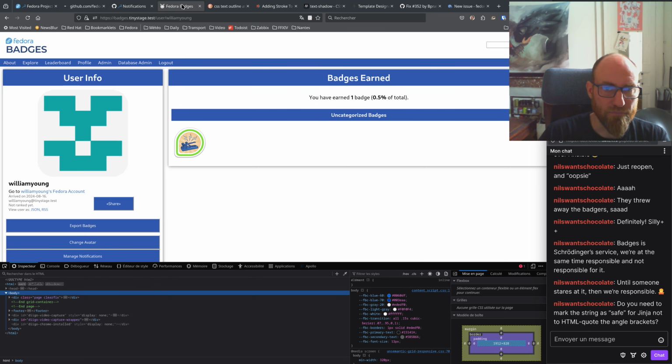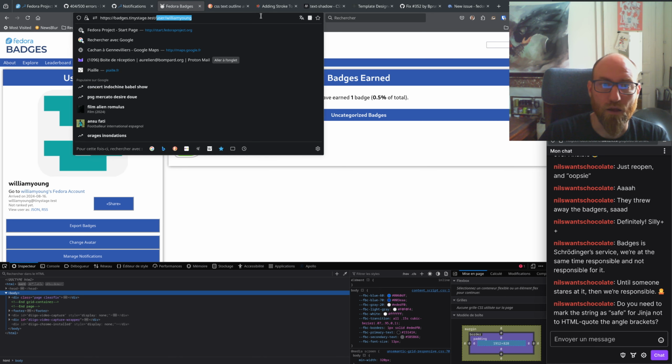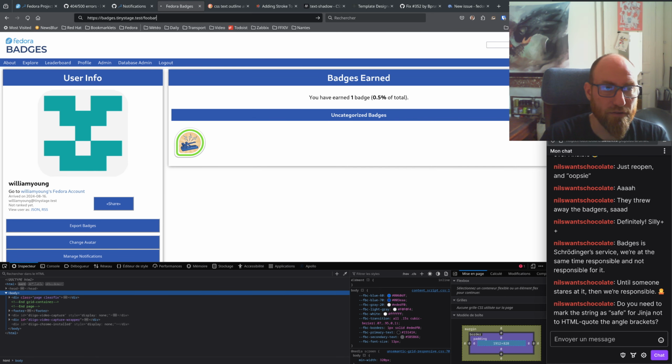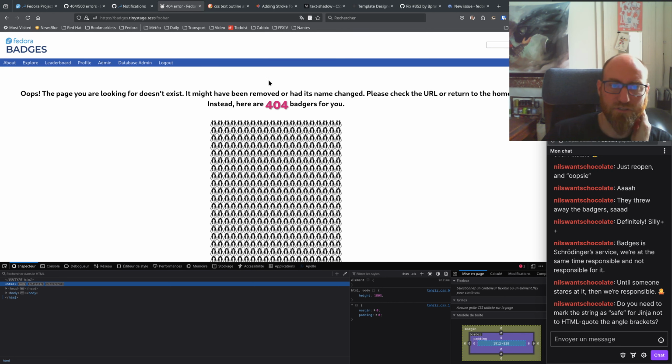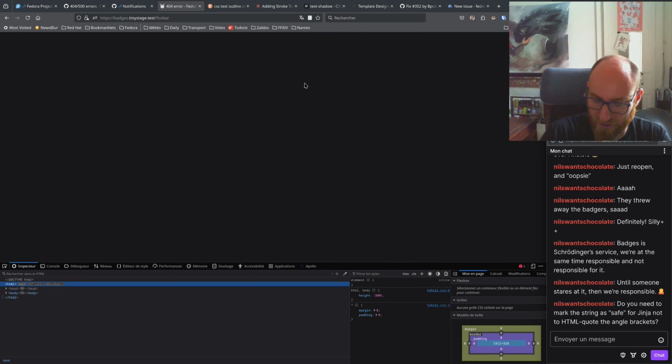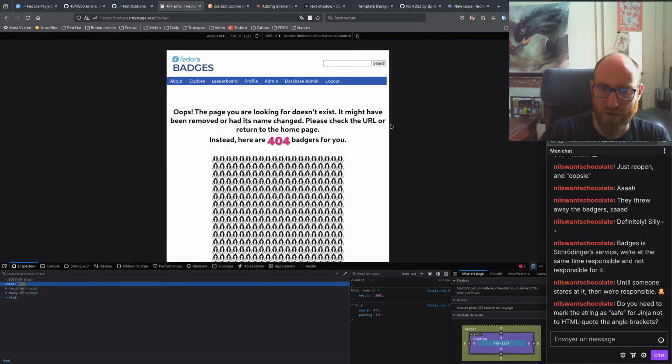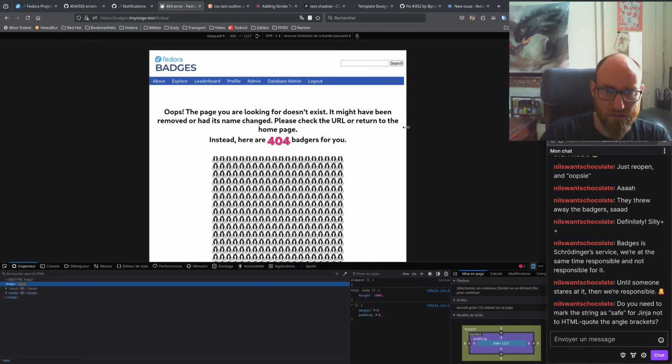Where is my error? That is not the one. But I can do foobar. Oops, the page doesn't exist, might have been removed, or had its name changed. Please check the URL or return to the home page. Instead here, yeah, it's kind of long, but I guess it does the trick. That's also because my screen is wide. If I had a smaller screen, that would look like this.